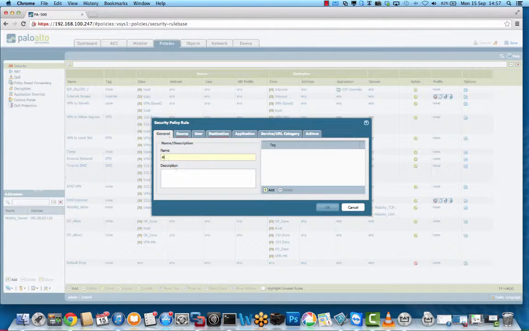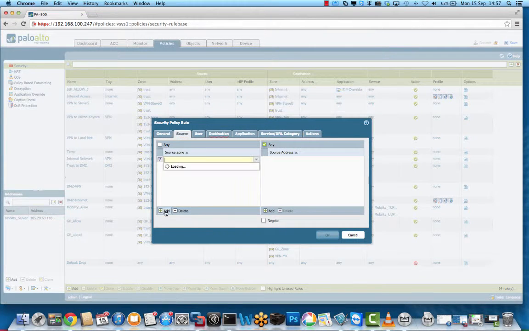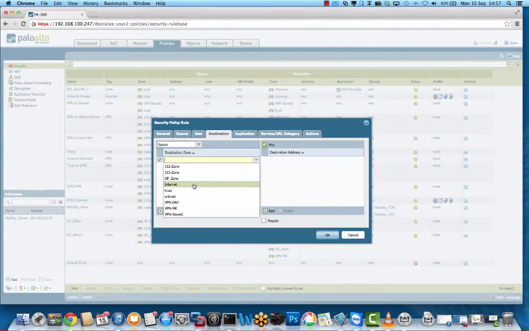And I'm going to give this one a name, so I'm going to call this Apple Deny. I then move on to the Source tab, so I'm going to go to Add, and I'm going to say this is a rule from our trusted zone to our internet zone. And then I need to add the application or the application group.